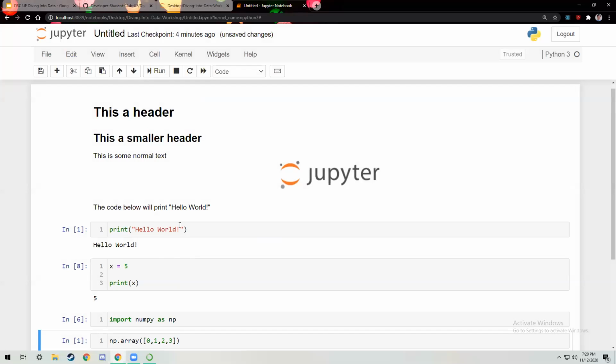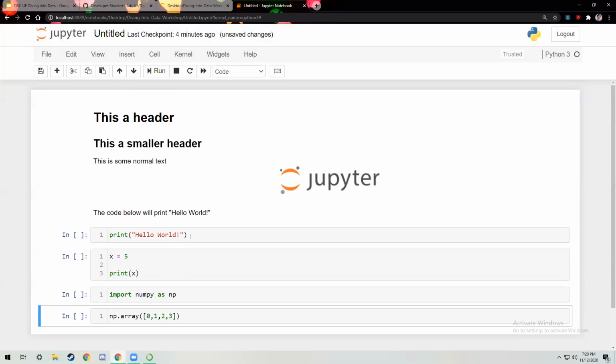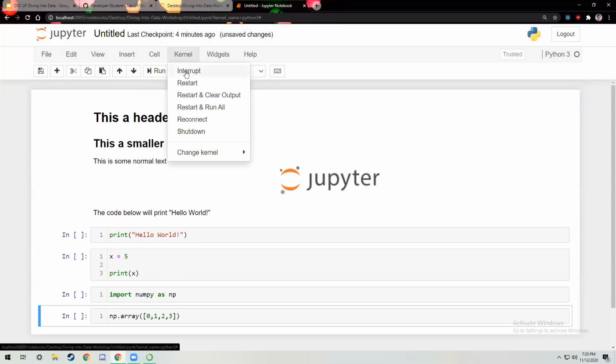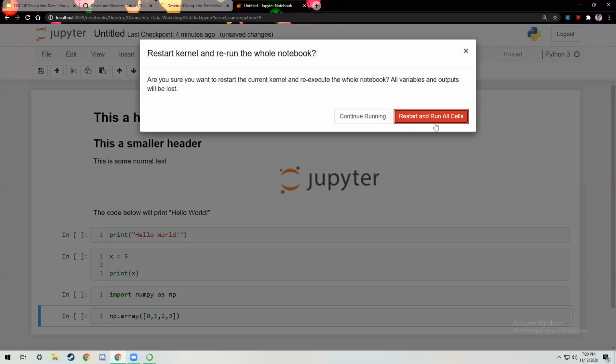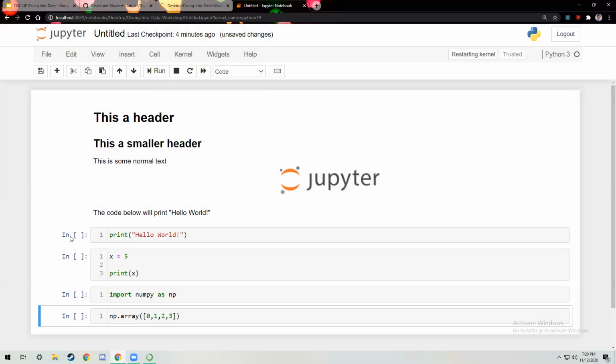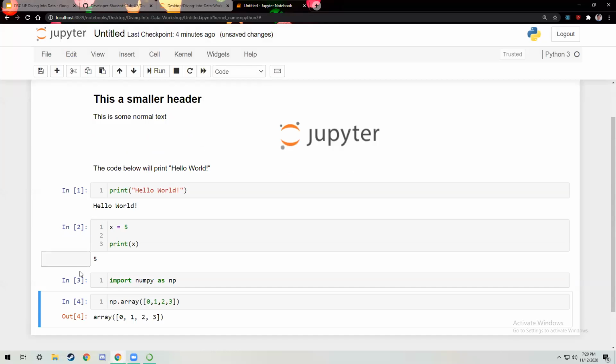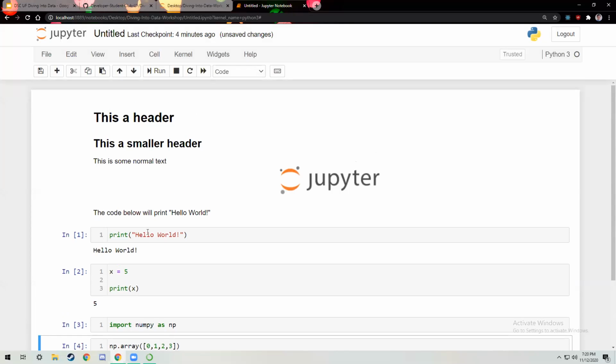And what that does is everything is going to clear, and nothing will be run, so it'll look just like it is. And then we'll do kernel, restart, and run all. That's going to restart everything, and it will run everything in order that you do it. So 1, 2, 3, 4. That's some of the basics of Jupyter.